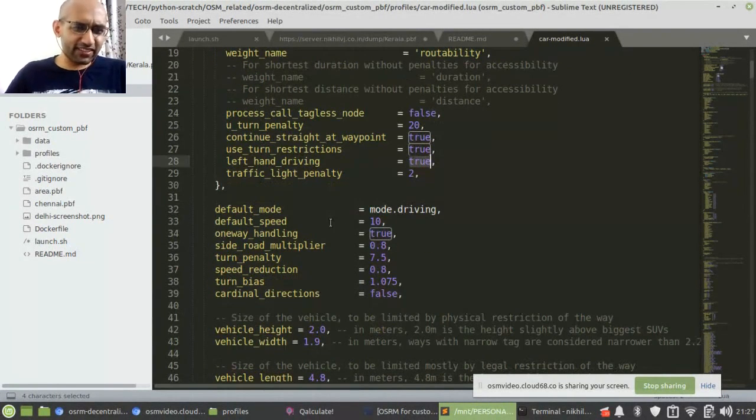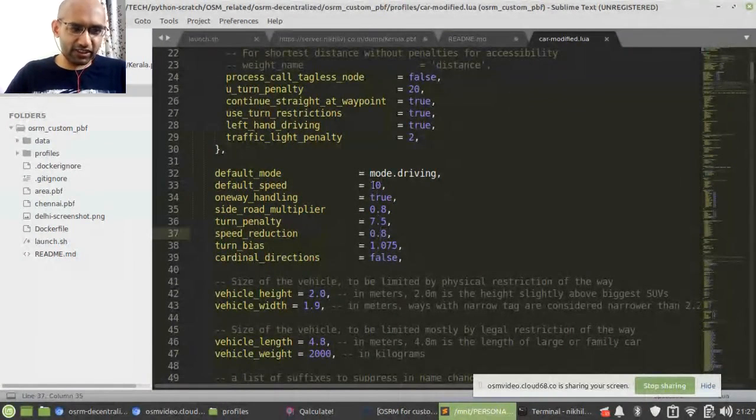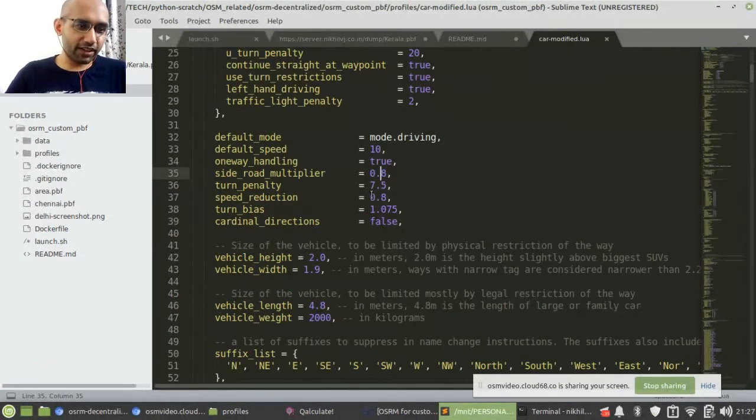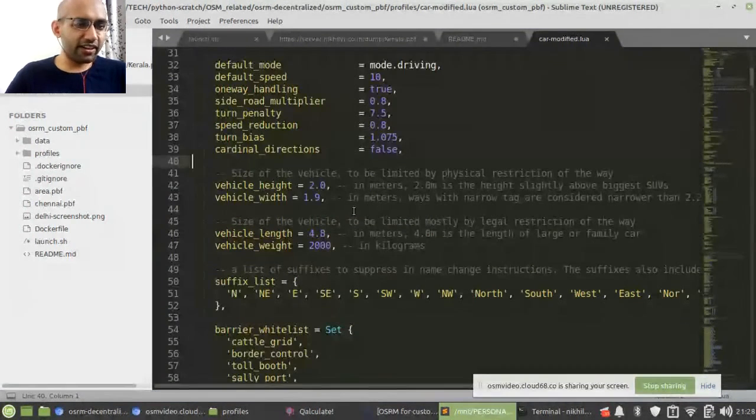Then there's other things. There's default speed. This is in meters per second, by the way. I think all these values are in SI units, so all meters per second and so on. There are many different settings. I have tried to play around a bit. Things change here and there. I have not been able to figure it out fully yet.